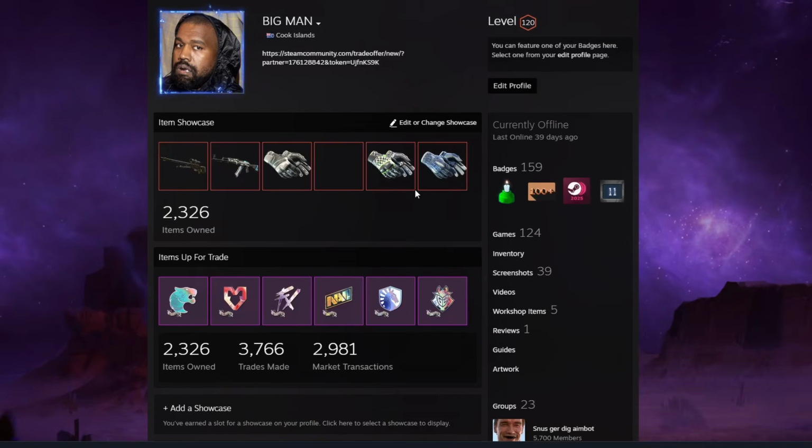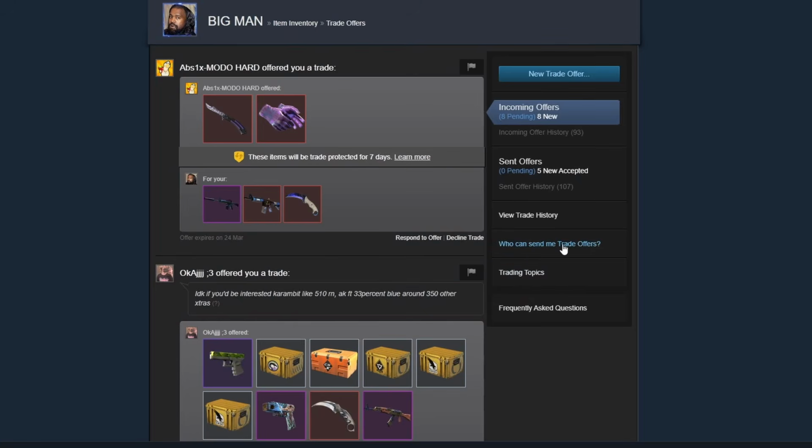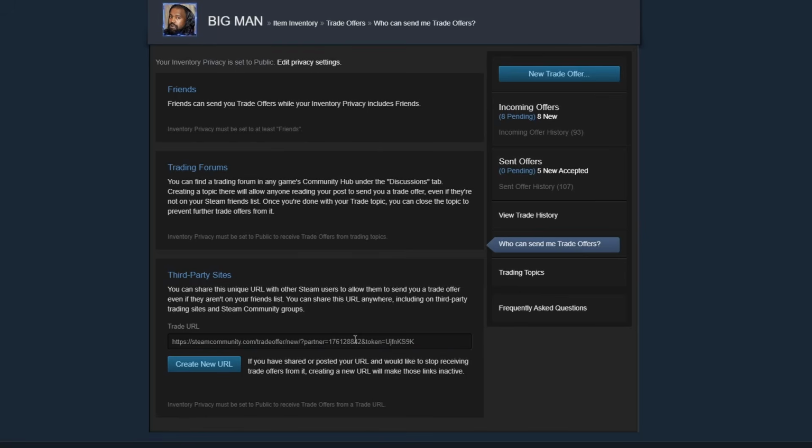You can also find your trade URL by just going to your profile, pressing inventory, pressing trade offers, and pressing who can send me trade offers. And here you will have the trade URL.